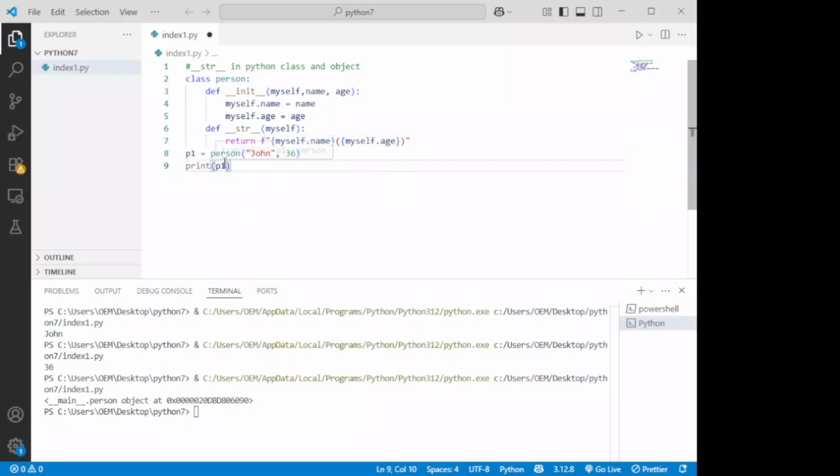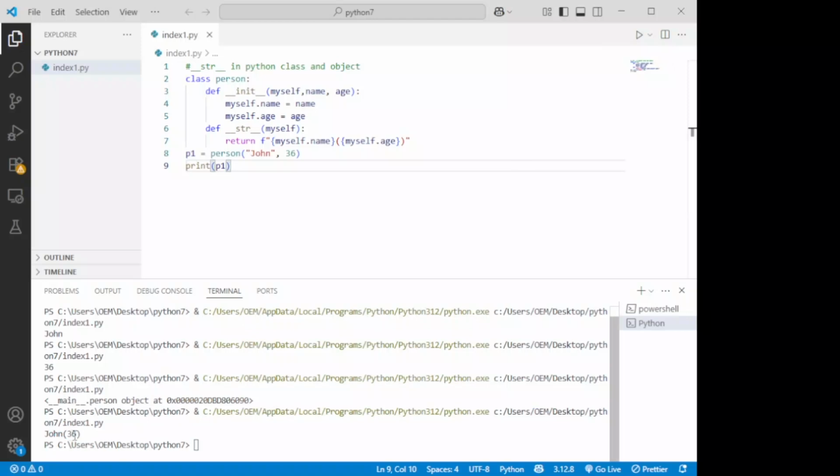So now we print this object p again. See what happened. You see, it prints out John 36.